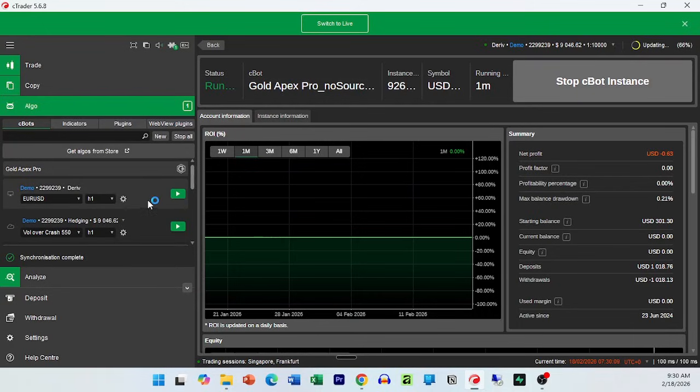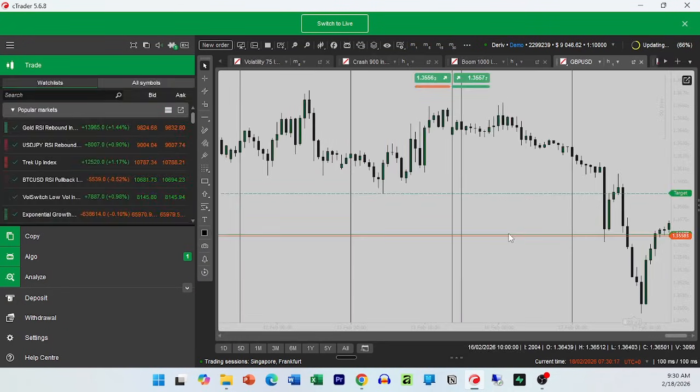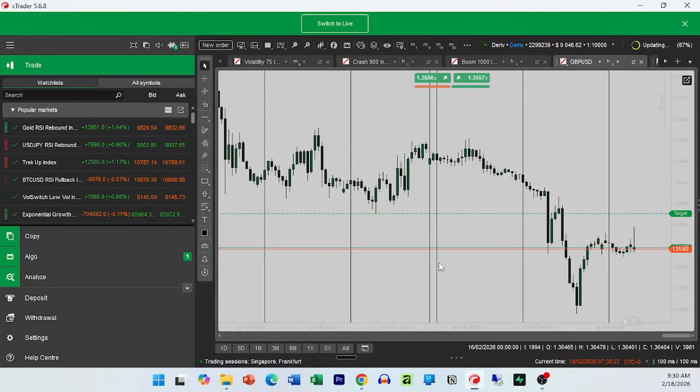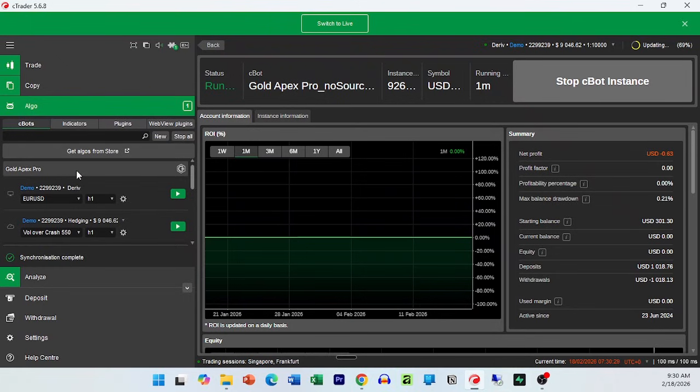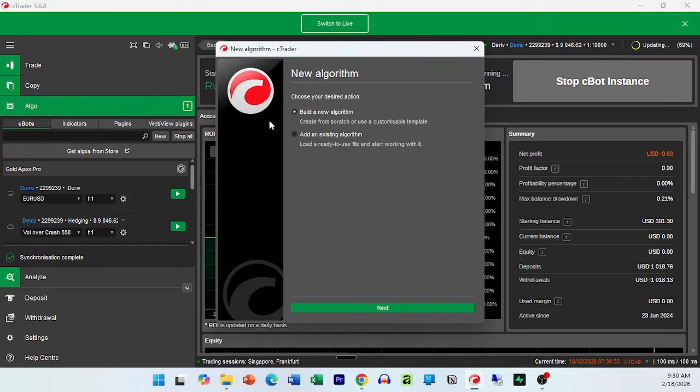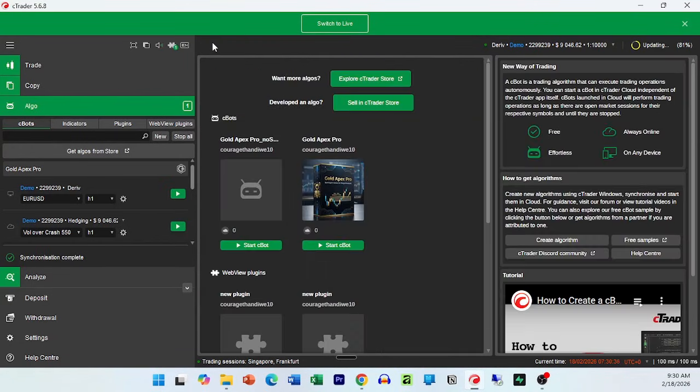Okay, now let me show you how to do this. So when you open cTrader, if you are not using EAs, you are going to open up on this page right here. What you want is to find where it says Algo right here. You click here, and then you want to click on New. So click on New right here.